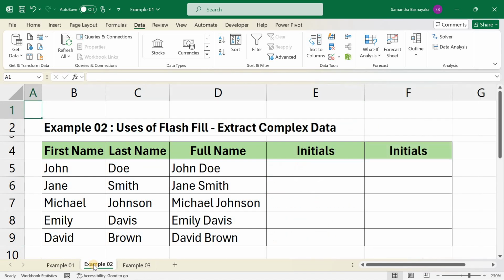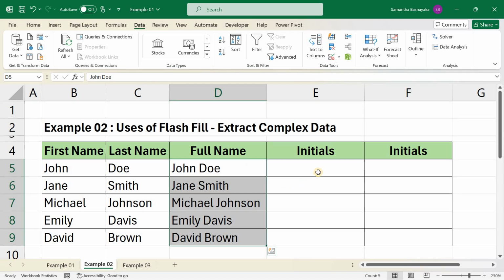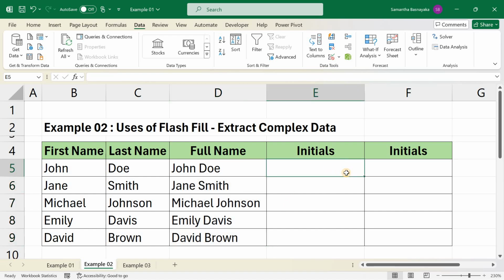The second use of flash fill is that flash fill can also handle more complex data. Let's extract initials from the full names under the second example. Type JD in cell D5 for John Doe. Select the range D5 to D9 and use flash fill from the ribbon. Excel will fill in the initials for the rest of the names. You can use the Ctrl+E shortcut key to do the same as well.